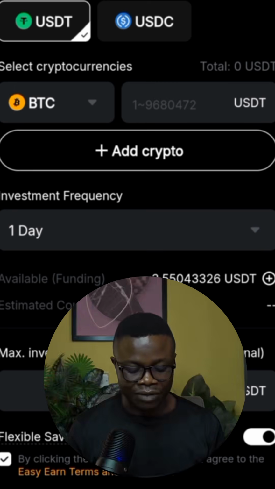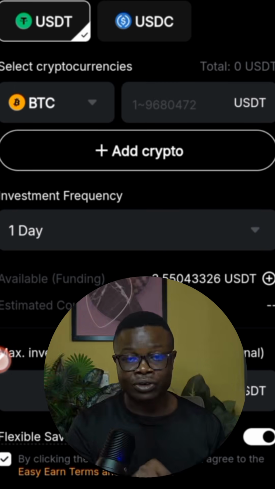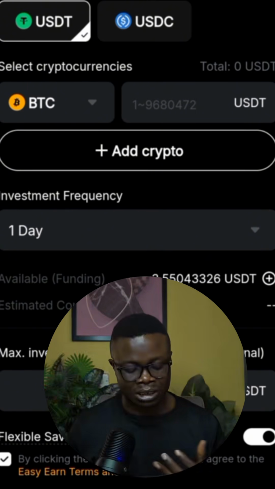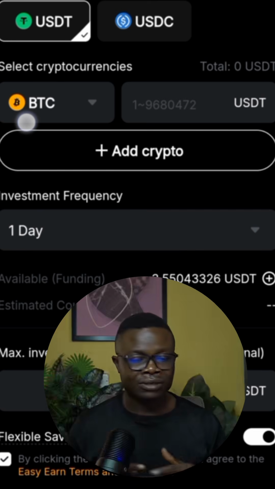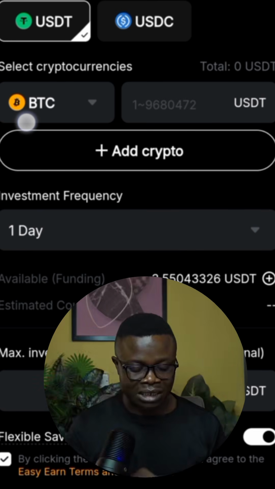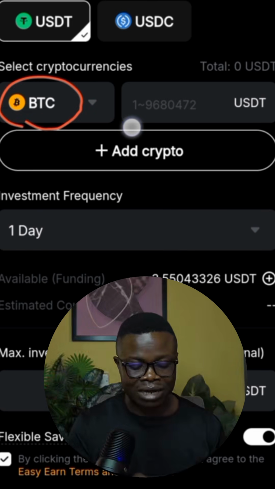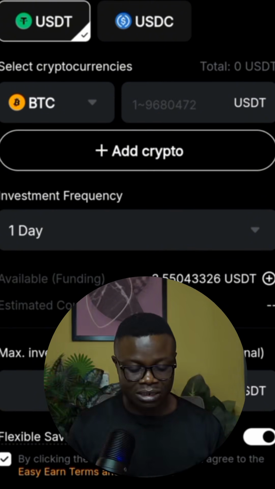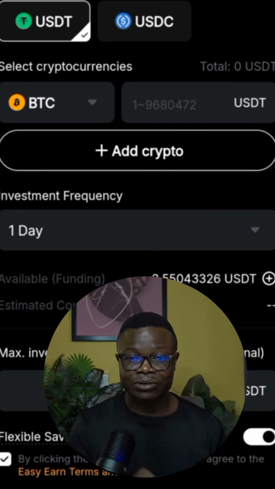So if you have USDT, you go ahead and use your USDT, and you can invest in multiple coins at the same time. You can invest in BTC, in Ethereum, in Solana, in LTC, any of the coins that you want. But by default, it is BTC that is selected right here. So you can see that you can start buying BTC from as low as $1 to as high as $1 million, I guess, $968,000 and all of that. So you can invest from as little as $1 up there.